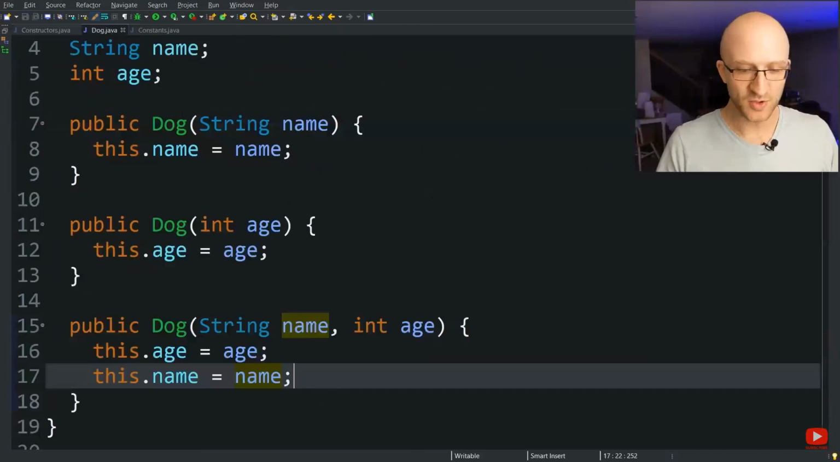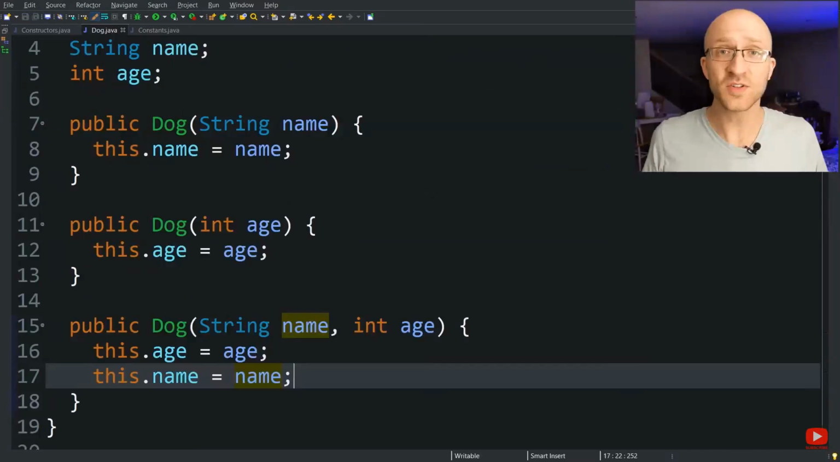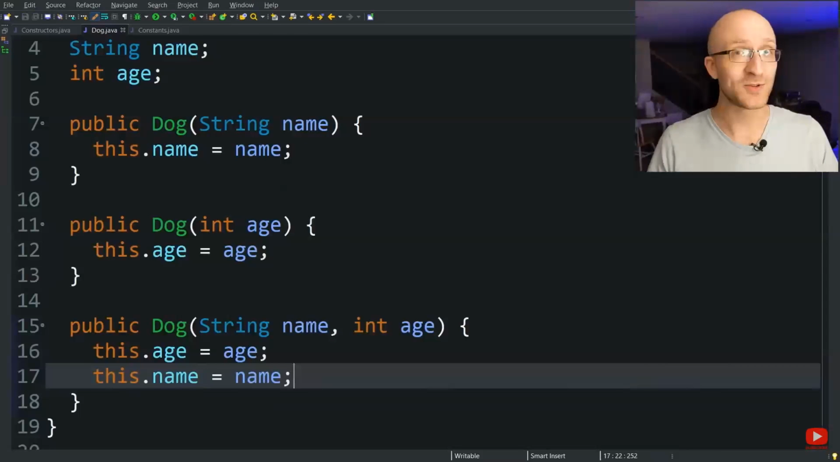And of course, you're not just limited to 2 parameters. Like any other Java method, you can create constructors that take as many parameters as you want. There are a couple more very important things to know, so don't bail on me yet.